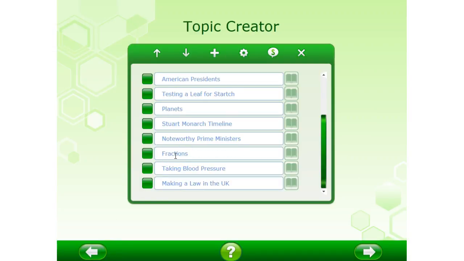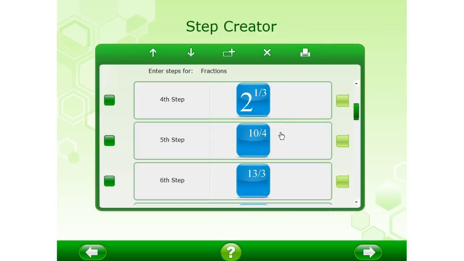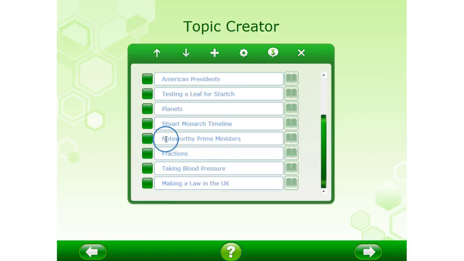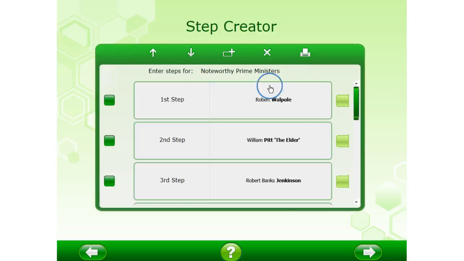A random sequence may be something like these fractions, which are a random selection of steps, but they have an order based on their value. But we don't always know what will be first and what will be second. Equally, in a sequence of noteworthy prime ministers, we don't necessarily know which prime minister will be chosen to be first, which will be chosen to be second, but we do know that they will have a sequence based on the dates of their terms of office.